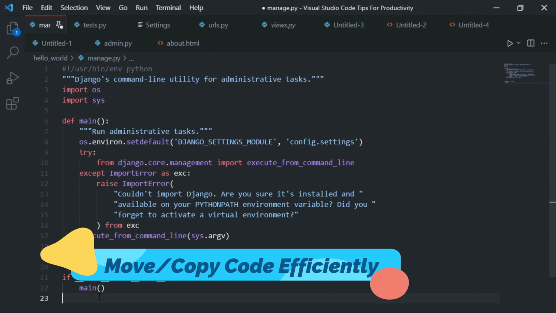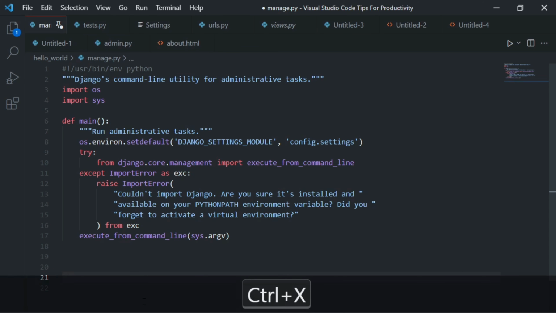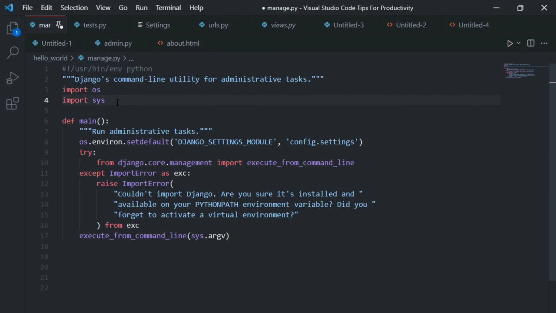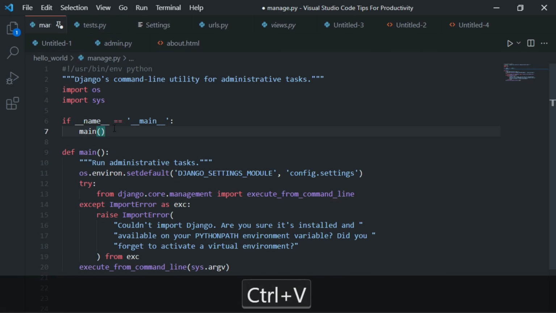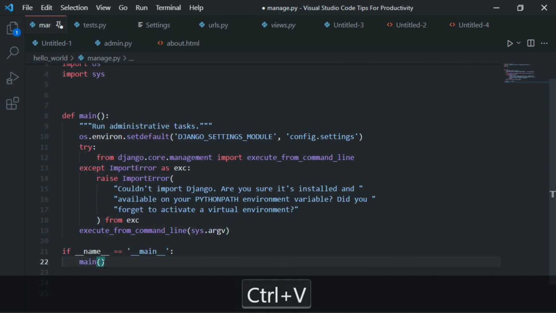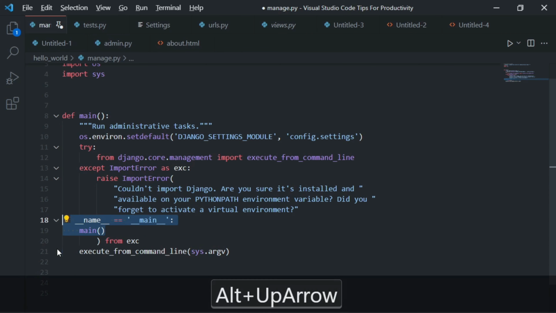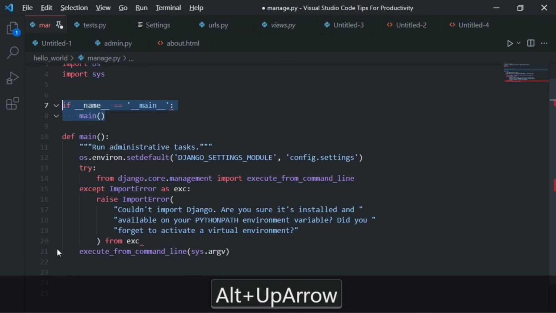How can I move this piece of code above this main function? One way is to cut this piece of code using Ctrl and X and then paste it here with Ctrl and V. But there is a more straightforward way to do this. First, select the piece of code you want to move. Then hold the Alt button and use the arrow key to move your code. To move it up, press the arrow up key while holding the Alt key and vice versa.